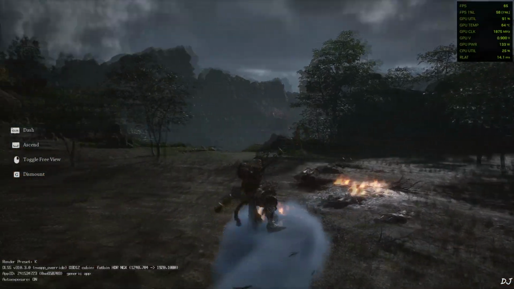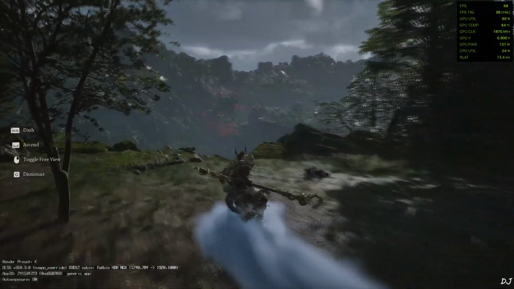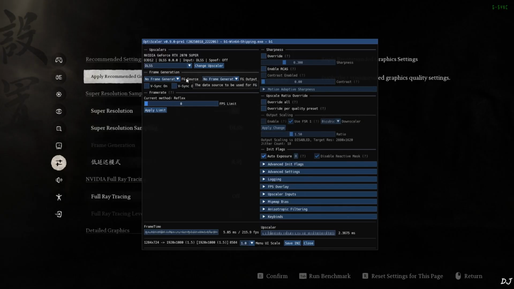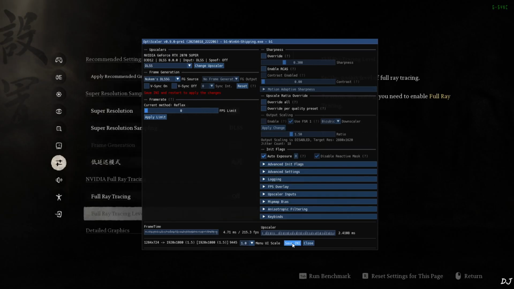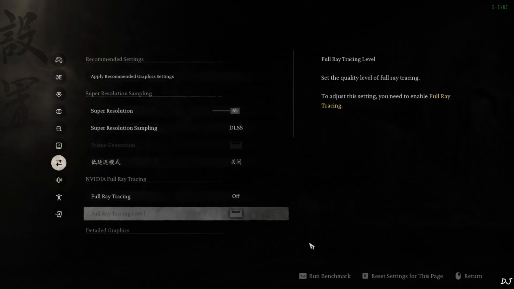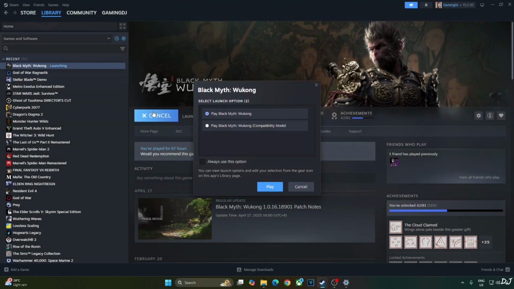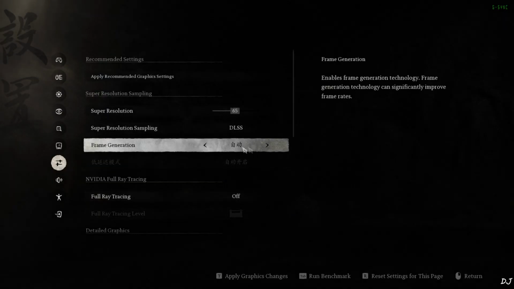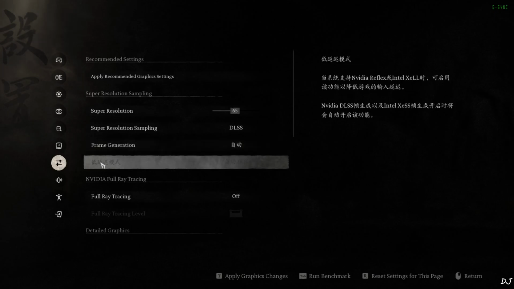Now I'll show you how to use Nukem9's mod. Just set the upscaler to DLSS. Open Optiscaler menu. Click on the drop down bar next to FG source and select Nukem's DLSSG. Click on save INI. Restart the game. Play. Now open the graphics settings. You should be able to access the frame generation setting. Just set it to this value so that the setting below frame generation becomes inaccessible like this.